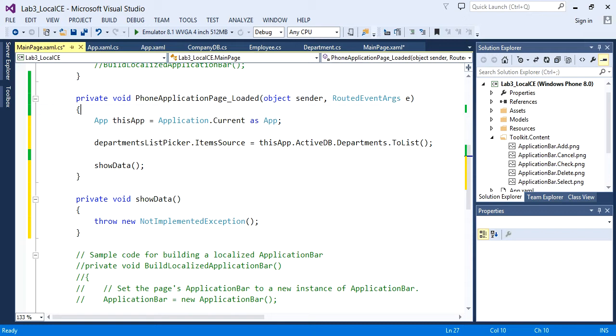That line would be enough to go and get all the departments from the database, right? Because if you look on the right-hand side of the assignment statement here, this app.activedb.departments.toList would give me a list of departments, right? And I could assign that as the item source to my drop-down list control, the one that I got from my toolkit. And that would work. I would now have a list of all the departments displayed in my drop-down list.